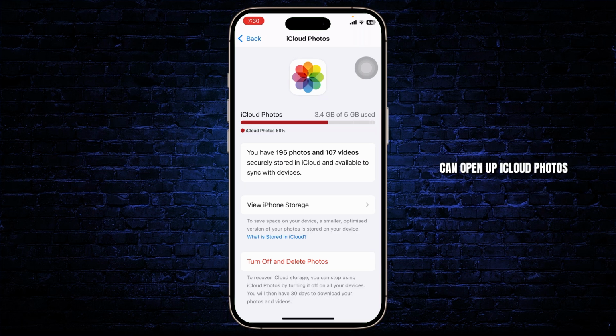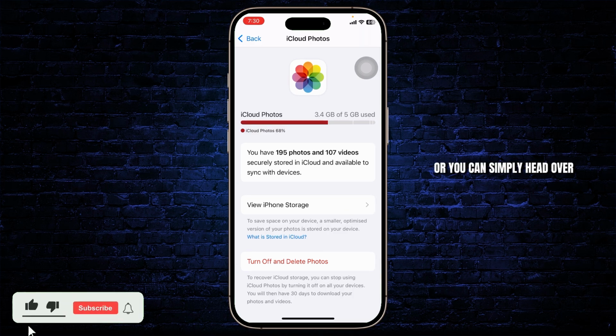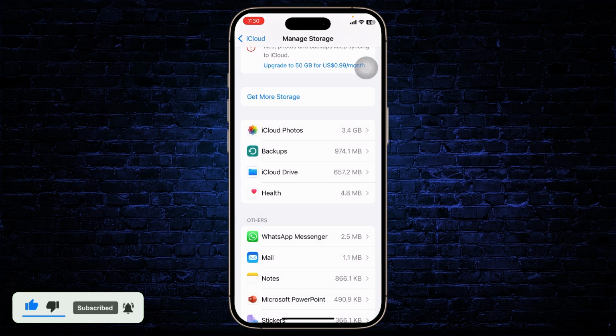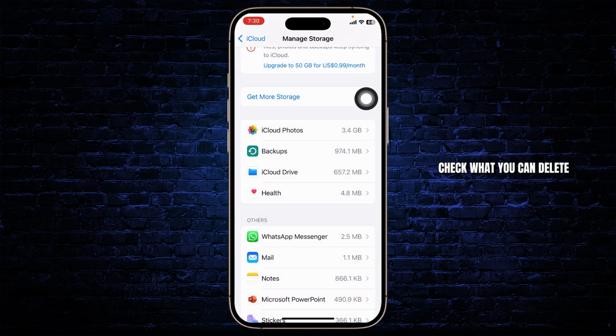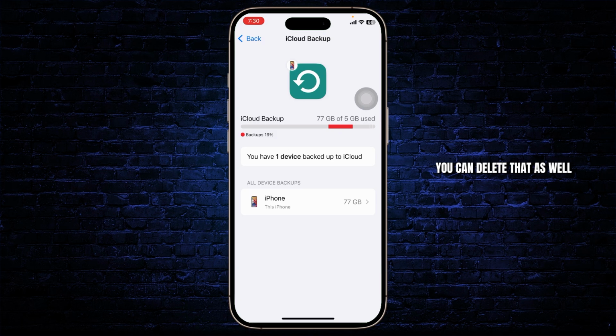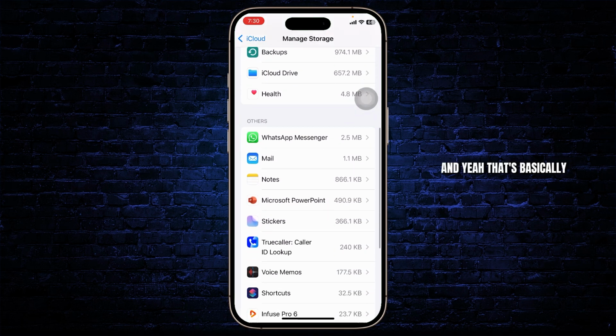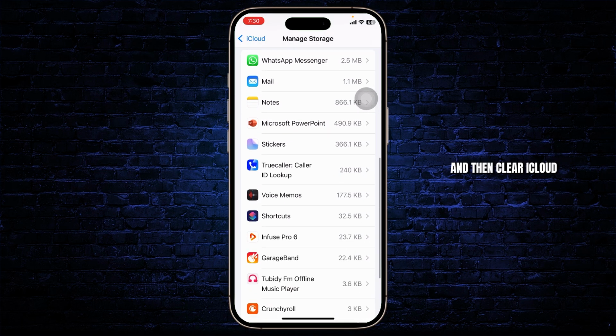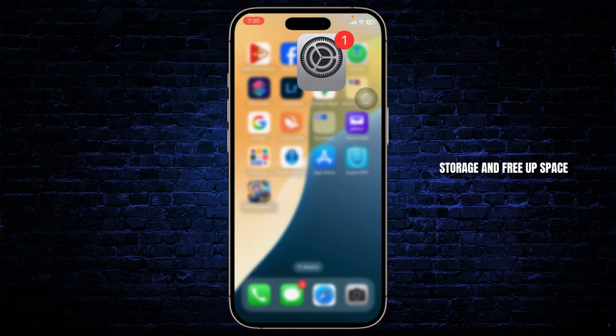You can open up iCloud Photos. You can tap on view storage, or you can simply head over to iCloud and simply start deleting stuff. You can check what you can delete and start deleting. You'll see backups from here as well. So if you want to delete any backup, you can delete that as well. And yeah, that's basically how you can check and then clear iCloud storage and free up space.